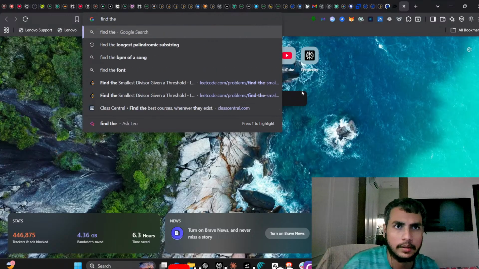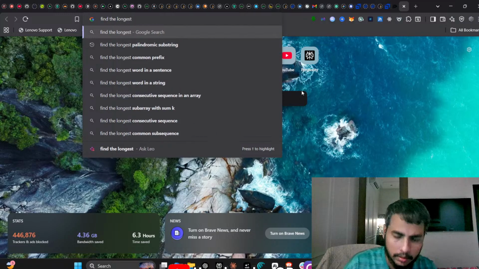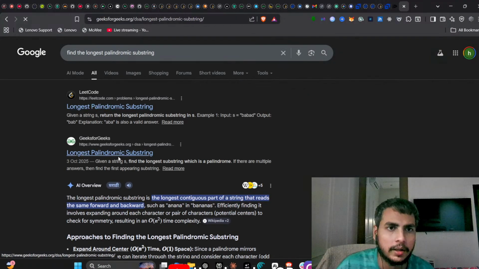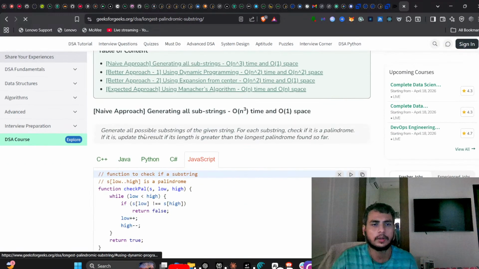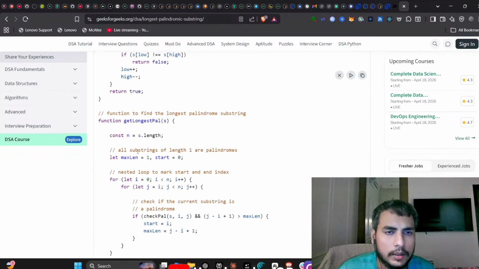Find the longest palindromic substring. How do we find it? Let's go. Let's go out in JS. Yeah, we gotta find it in JS. Yeah, how do we find it?